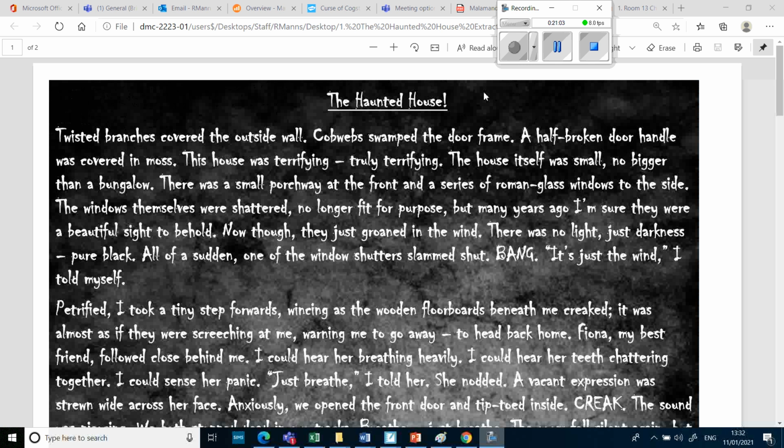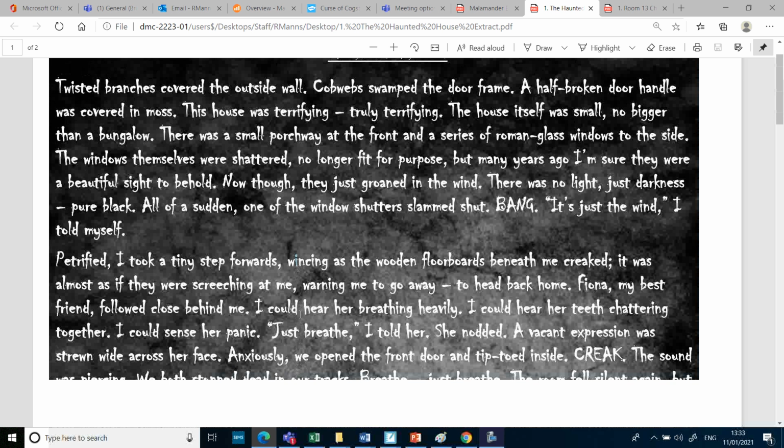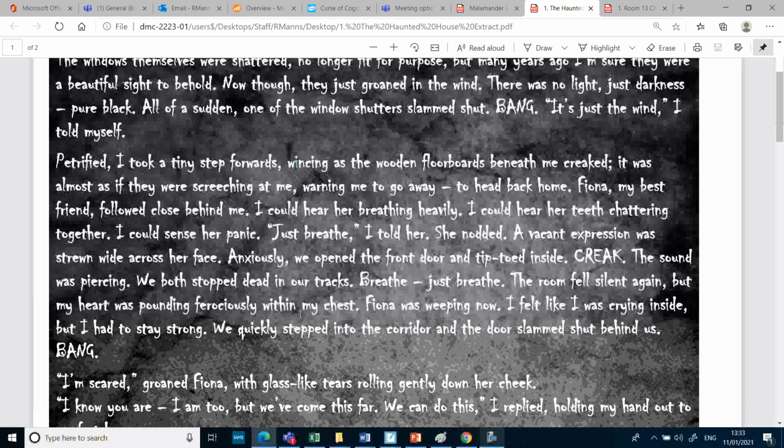There was no light, just darkness, pure black. All of a sudden, one of the window shutters slammed shut. Bang! It's just the wind, I told myself. Petrified, I took a tiny step forwards, wincing as the wooden floorboards beneath me creaked. It was almost as if they were screeching at me, warning me to go away, to head back home. Fiona, my best friend, followed close behind me. I could hear her breathing heavily. I could hear her teeth chattering together. I could sense her panic. Just breathe, I told her. She nodded. A vacant expression was strewn wide across her face.